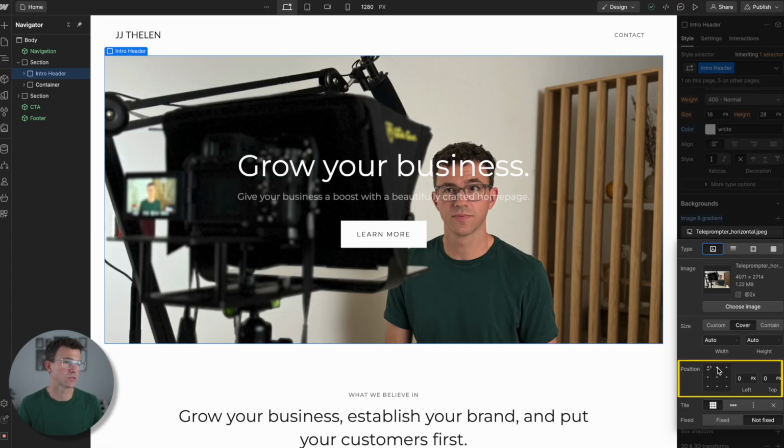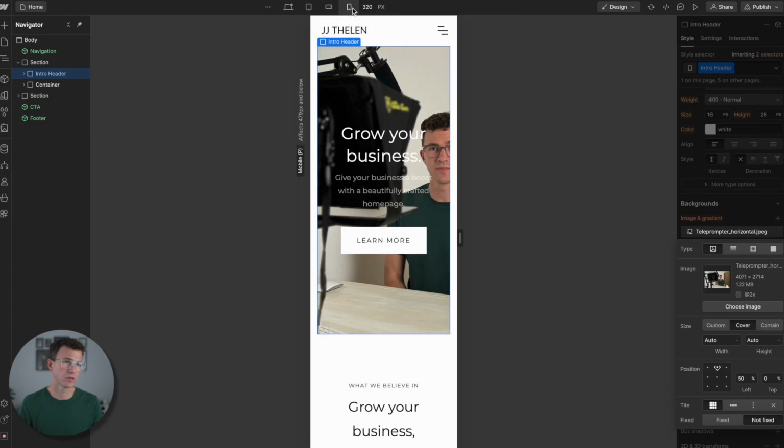So what we can do here is we can select center. So it's going to always, regardless of the size, chop off both sides equally and always keep the center of the image. So let's see what that'll look like. And then as you narrow down, you can see that my eyes are cut off in the one phone version, but not the end of the world.